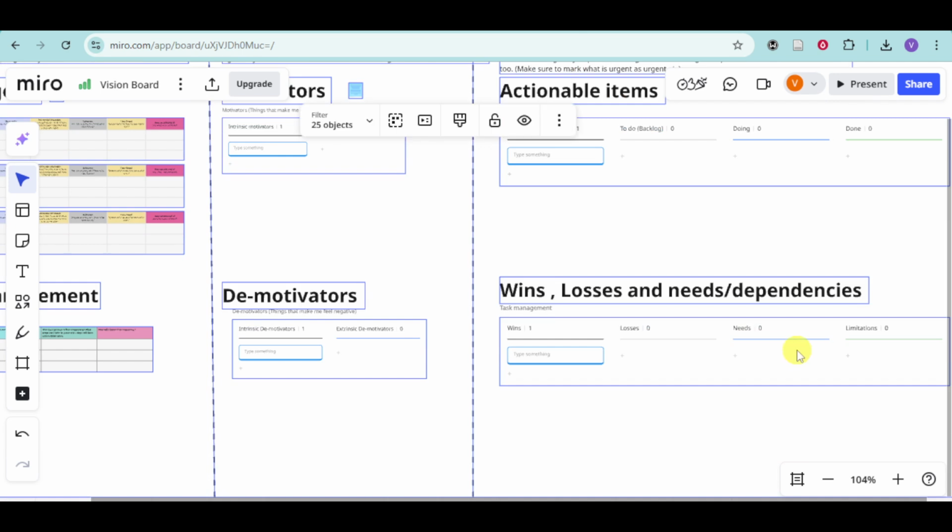dependencies for this case. So that's all there is today, and I hope this video helped you out.